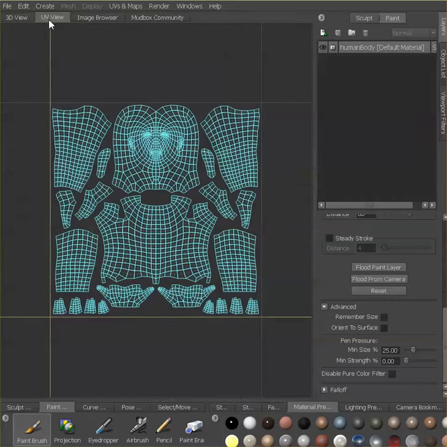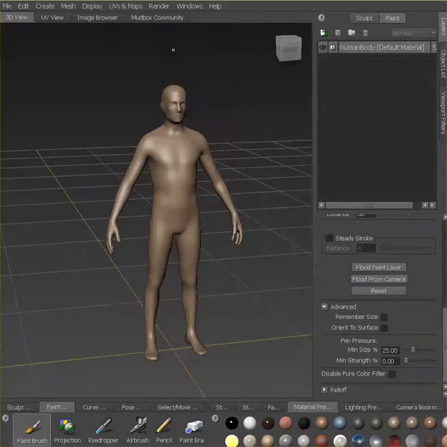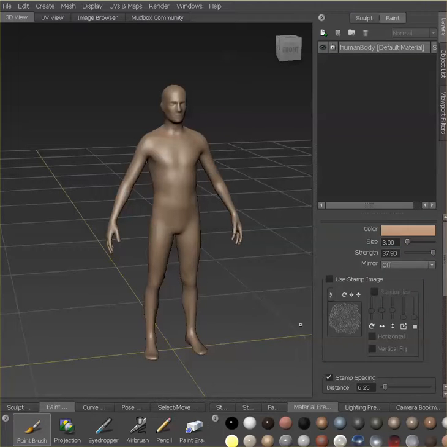Notice that you have the UVs already done. So in the UV view, you can simply see that the UVs are already laid out, so that you don't have to do any more UV mapping on it. So just focus on the texturing. So let me show you here how to use the tools.